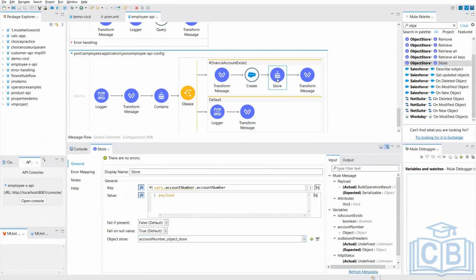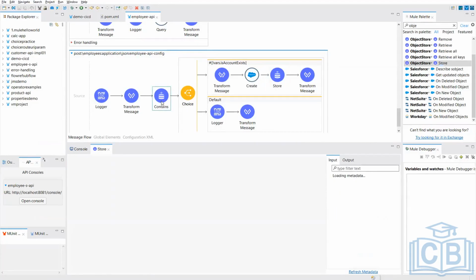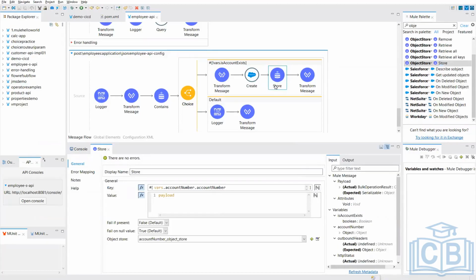Here also it uses the store. What is the object store? Account number. Object store means these two components are using the same object store. This one, I don't know. Is this the one that checks if the account exists in the store, or does this one hold whatever the store information has?